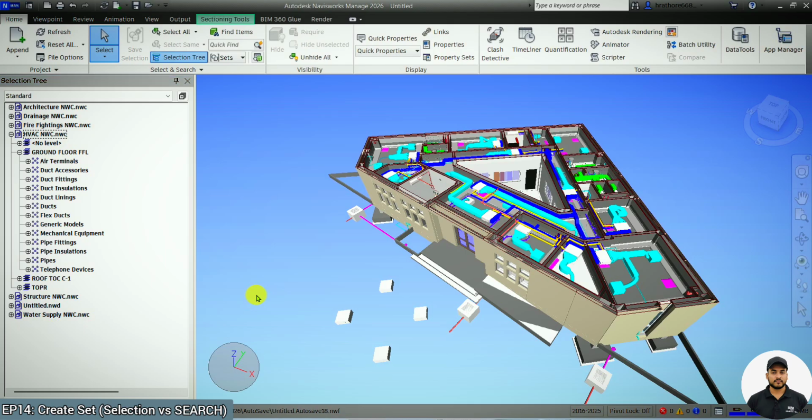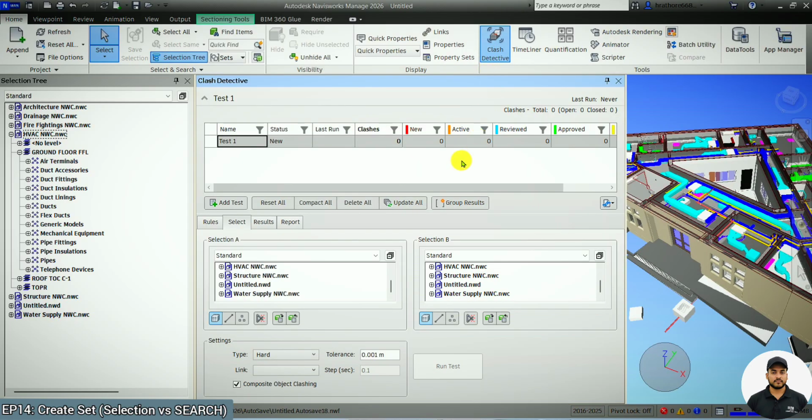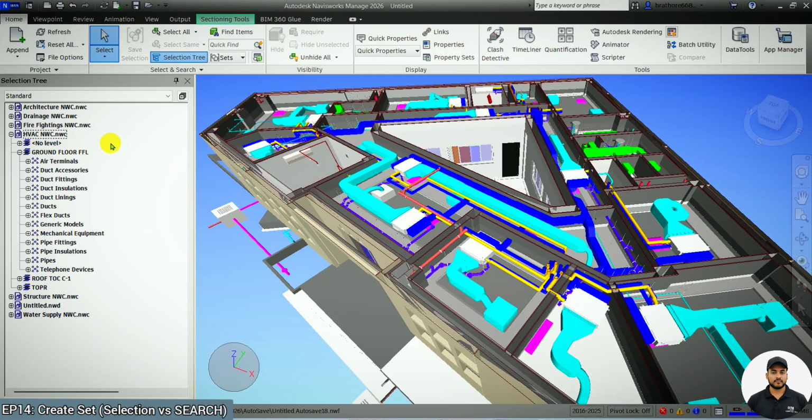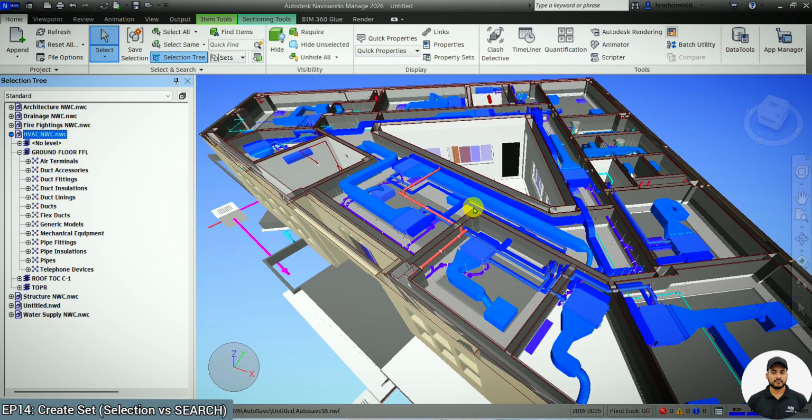So this is the first benefit of creating a set, and another benefit is whenever we are running the clash detection tool here. Let's say you are running the clash detection between the HVAC and the water supply. In that case it will run the full clash between water supply pipes and fittings versus the HVAC ducting, mechanical equipment, whatever things are in the HVAC file.